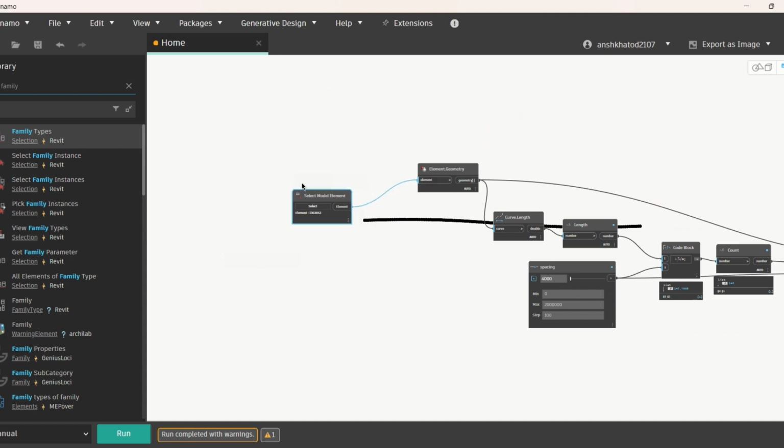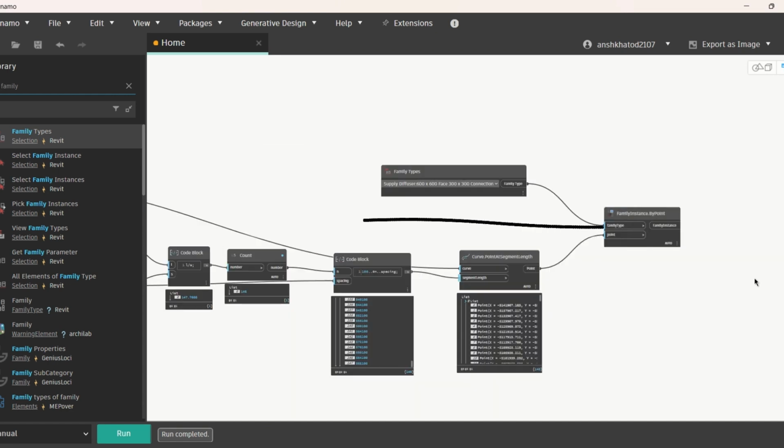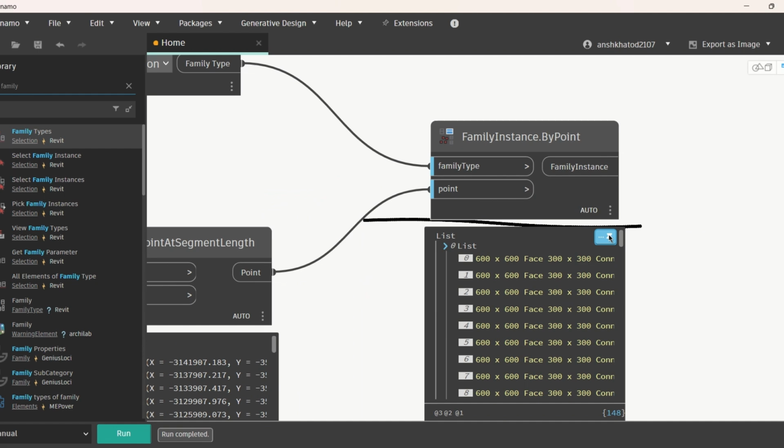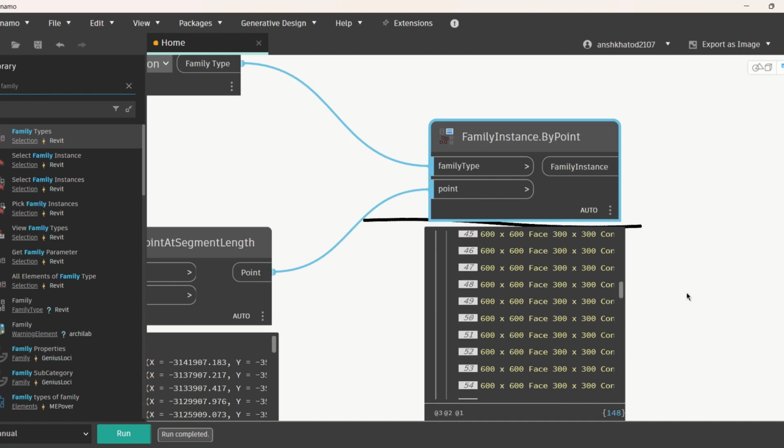Okay. So the warning should not come. If a warning is coming, it means something is creating the problem. So if I click on Run command now, it's completed without any warning, and you can cross-check at the end as well. 148 Atom nulls are placed.